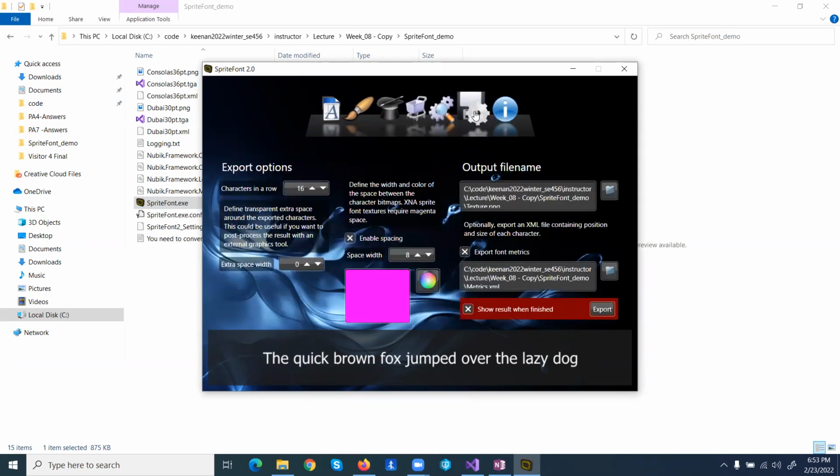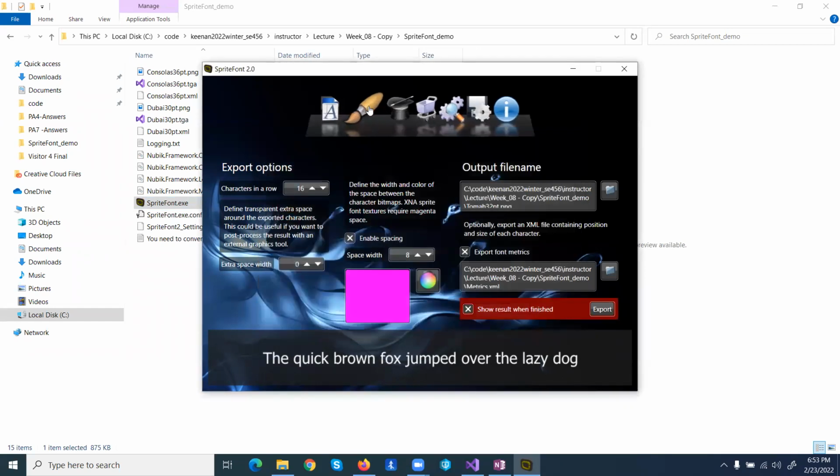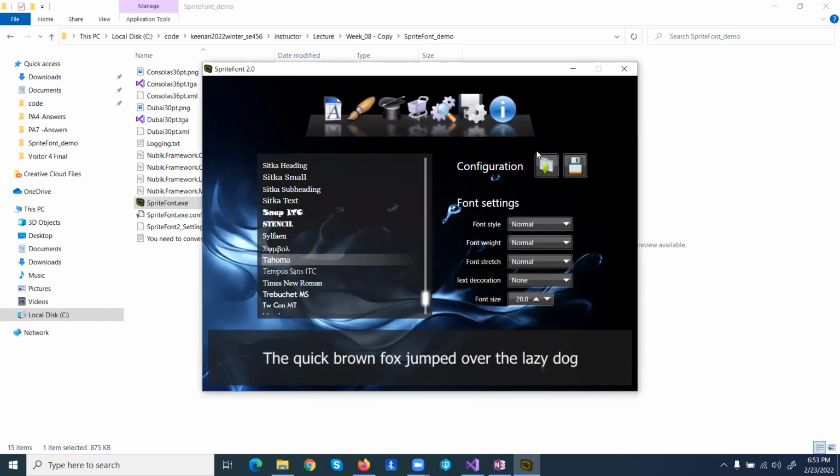Right, and so now you can pick how many characters you want in a row. Do you want extra space between them? Do you want padding between them or not? And then you can write it out to a file. So here, what did we pick? Tahoma. And well, I forgot what I said. I said 32, right? I have no clue what I clicked. What was it? 28. Okay.